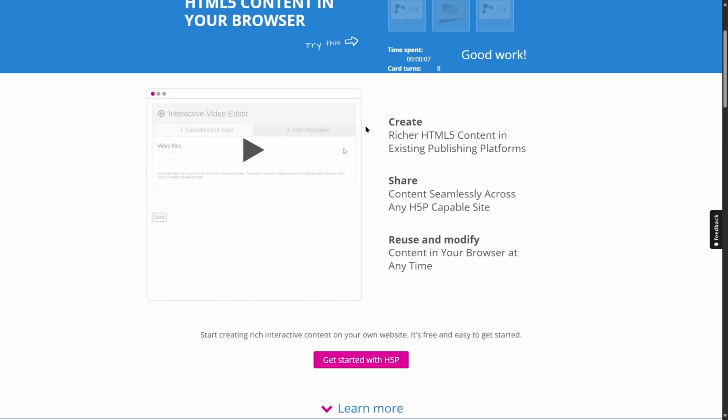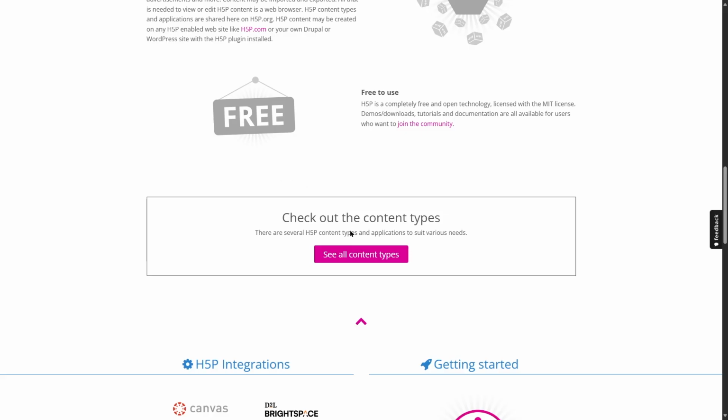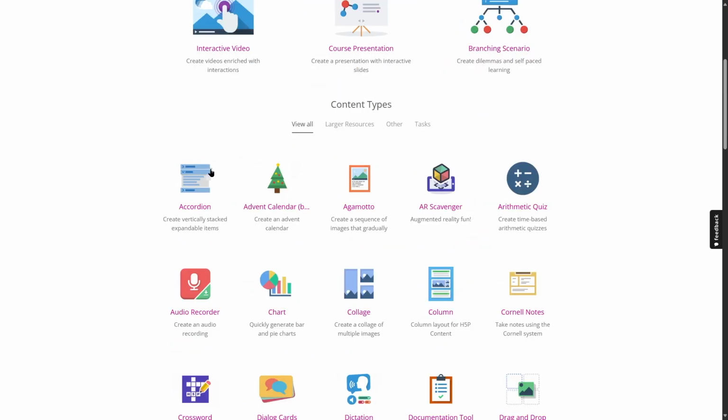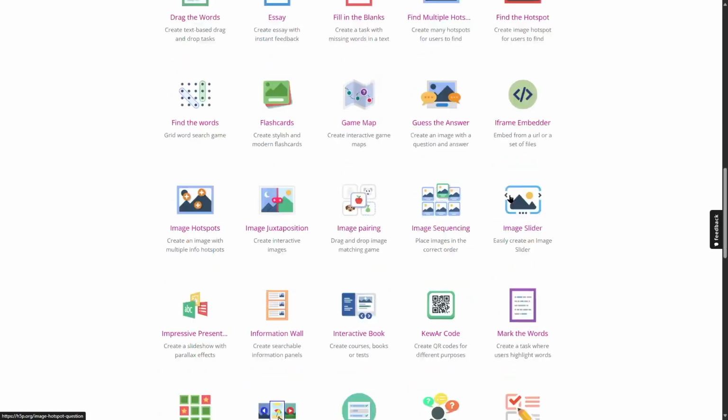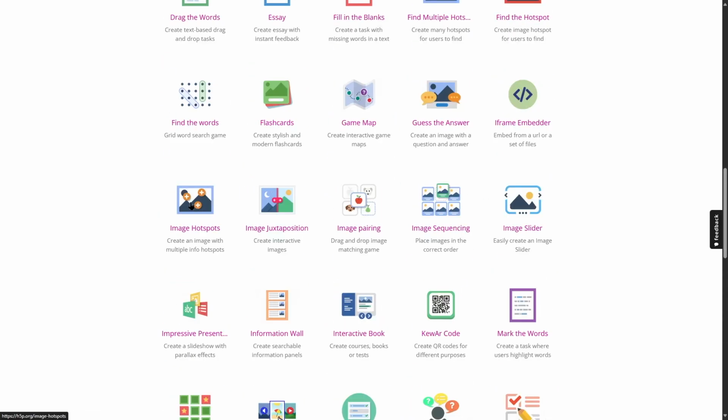Now if we scroll down, here we can see a button that says See All Content Types. We can click on it and we can see some of the elements or content types we can use, such as interactive video, course presentation, branching scenario. If we scroll down, we can see there are others such as accordion, advent calendar, Agamotto, AR scavenger, arithmetic, quiz, and see, there are so many of these content types. Now let's just click on one of these.